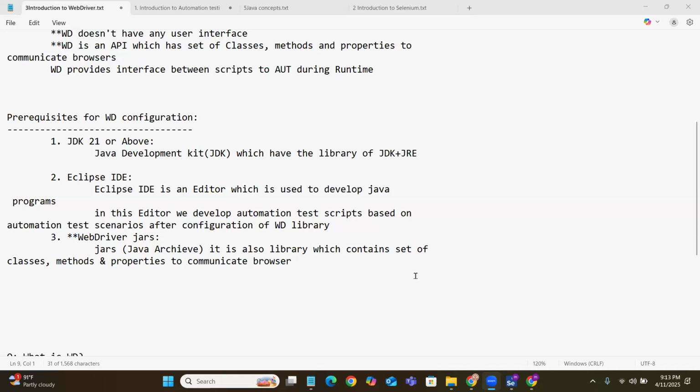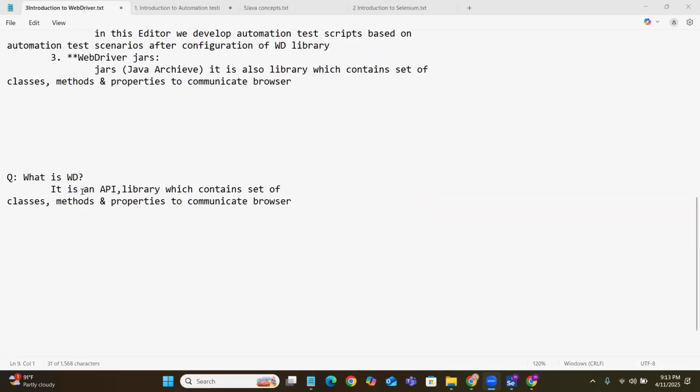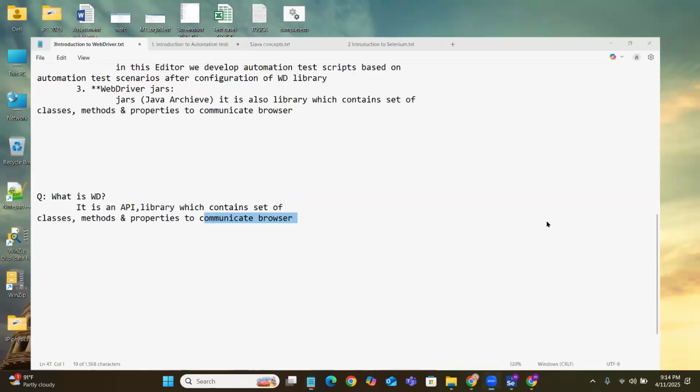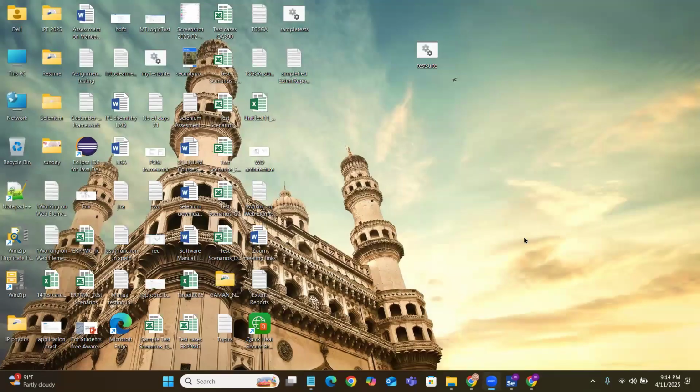Now, this is one thing you have to remember. Interview point: what is WebDriver? It is an API, that means a library, application programming interface, which contains a set of classes, methods, and properties to communicate with the browser.